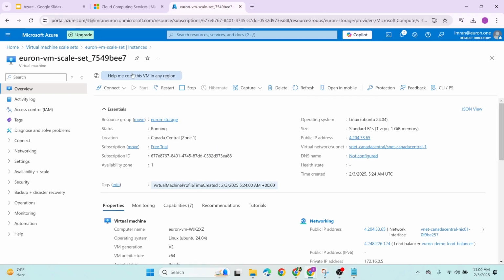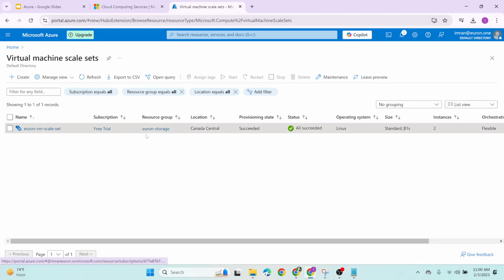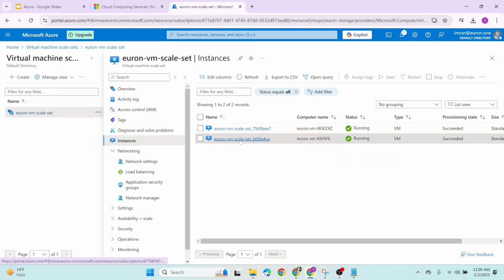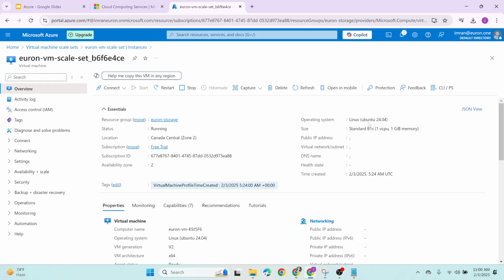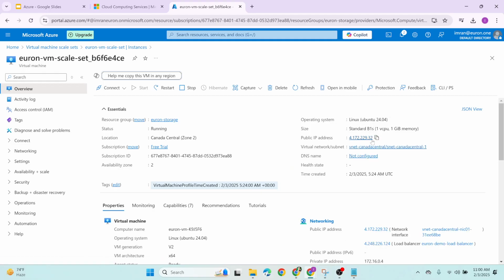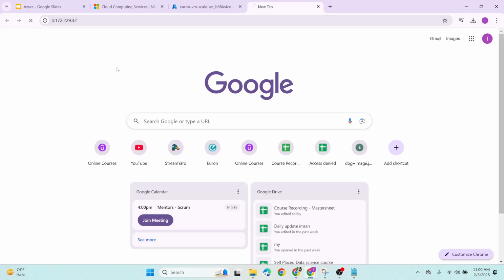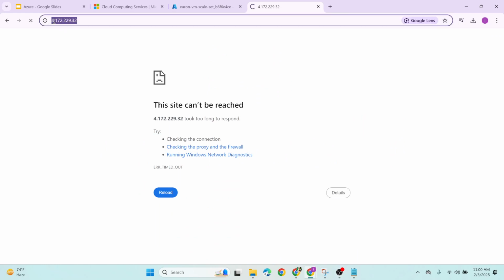All right, so now let's do it for machine 2. I'll go back, scale set, instances. So this is the second machine. Let me copy the public IP address for this. Make sure you change this to HTTP. Okay, so this is also working fine. All right, let me close this.